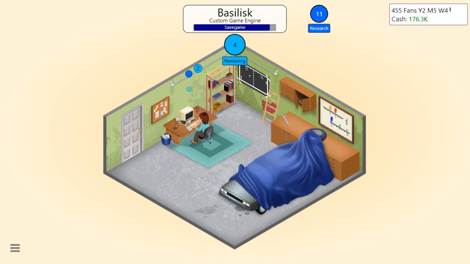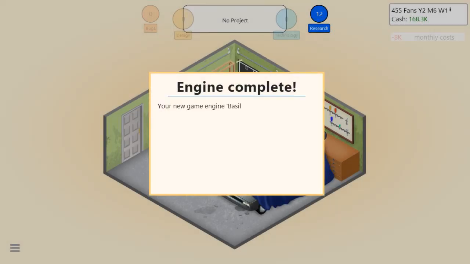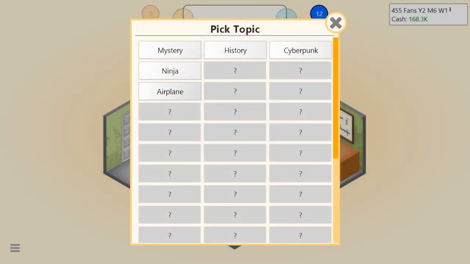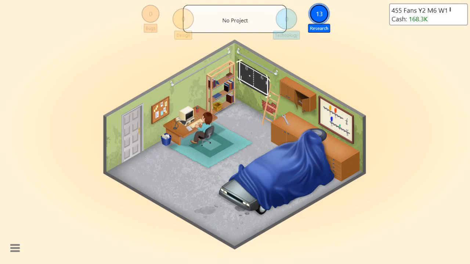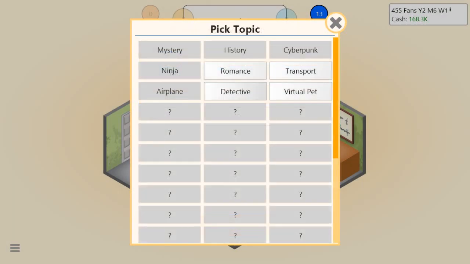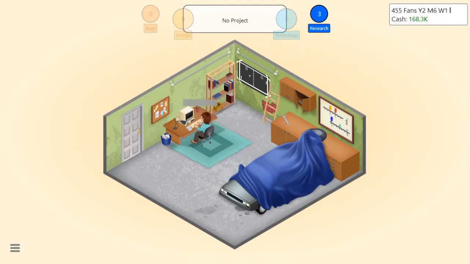Just wait until the engine finishes completion, which is now. So now we can use it in future games. So we're going to create a new game, pick the topic, and we're going to do... Actually, since we have enough, we're going to research a new topic. And that's going to be detective. Since we haven't done an adventure game in a while, we're going to make a new adventure game.